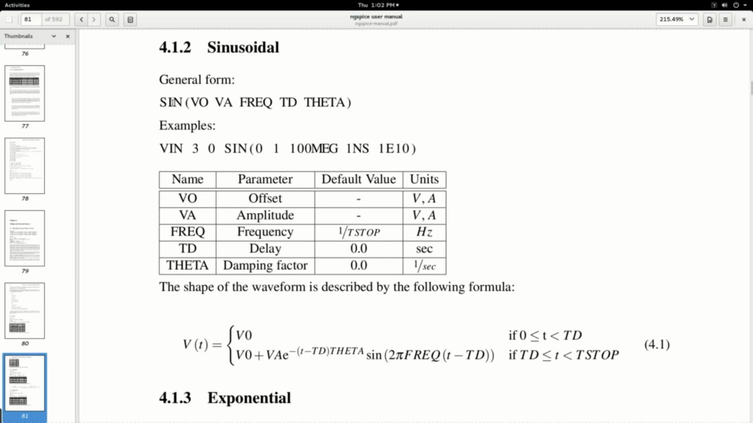You see the general syntax: sine, V offset, V amplitude, frequency, delay, and the damping factor. So you can give a damped sine wave also. This is an example of the sine. You have the V in between the positive node and the other node. Sine, 0 offset, 1 amplitude, 100 meg frequency. What we need to give is 0 offset, Vm 230 root 2 or 325 volts amplitude, 50 hertz, 0 0. So that's what we will do.